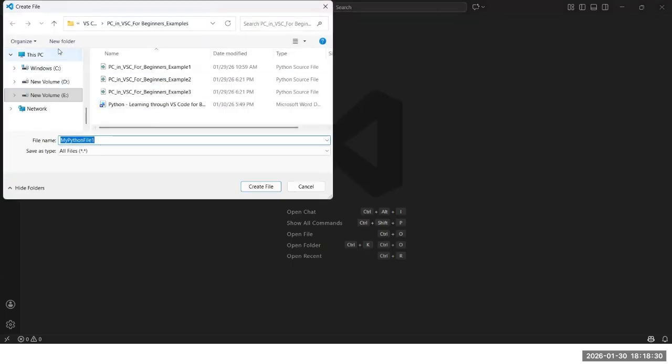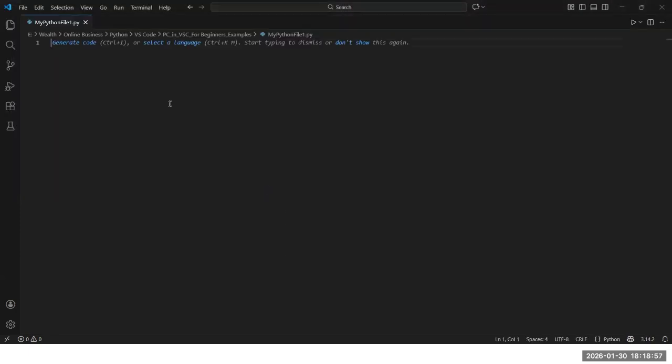It is asking me to save mypythonfile1 in some place. Here we have to be very careful: the file name must end with .py. So mypythonfile1.py, and by default All Files is selected. I'll quickly save this in the place where I have already created a folder, and press Create File. When you start typing, you will get the blank editor here.